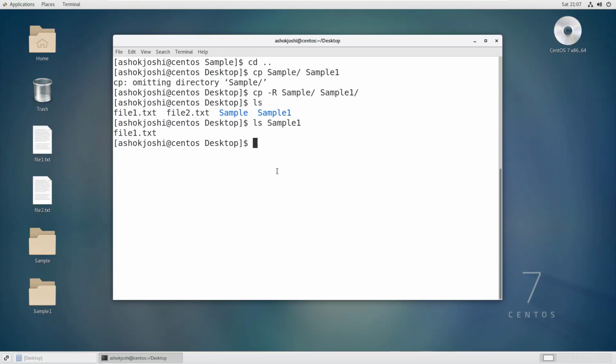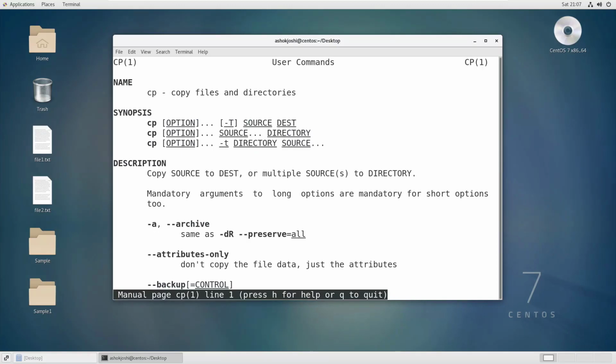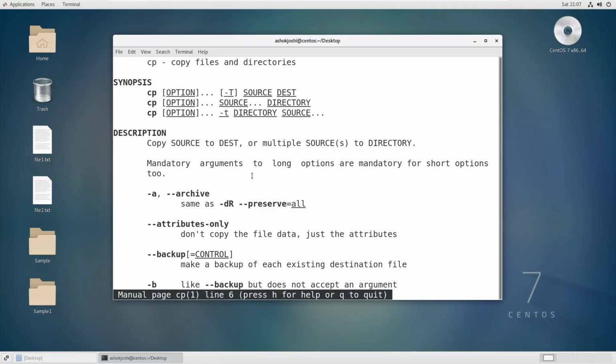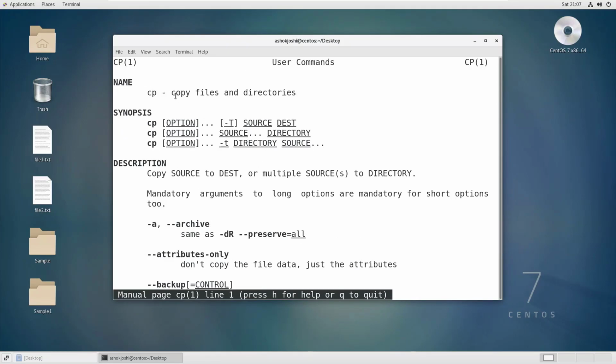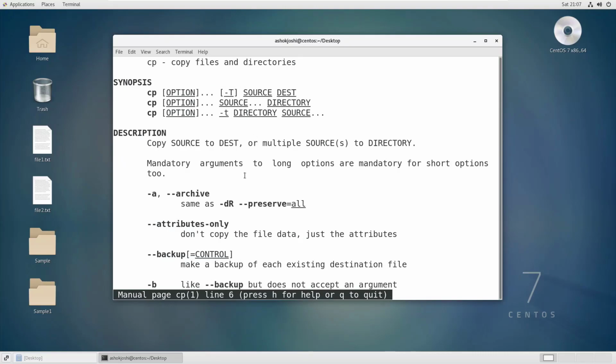So that's it for this video, guys. I hope I have cleared everything about copy. And if you want to learn the copy command in detail, you can use man pages, and you can use man cp, and you can read here about what cp is. So as I said, it copies files and directories, and the options for how it is used.